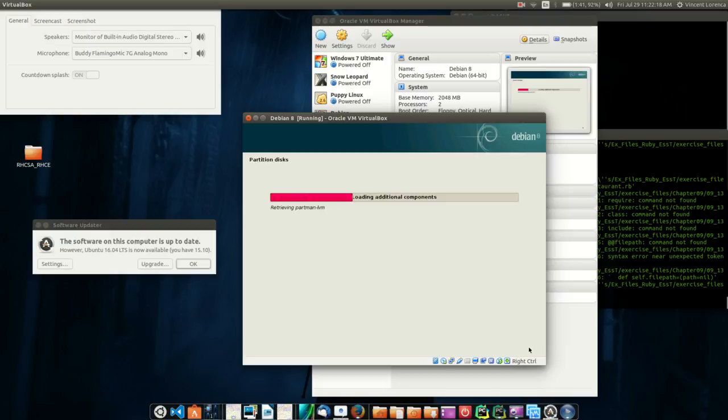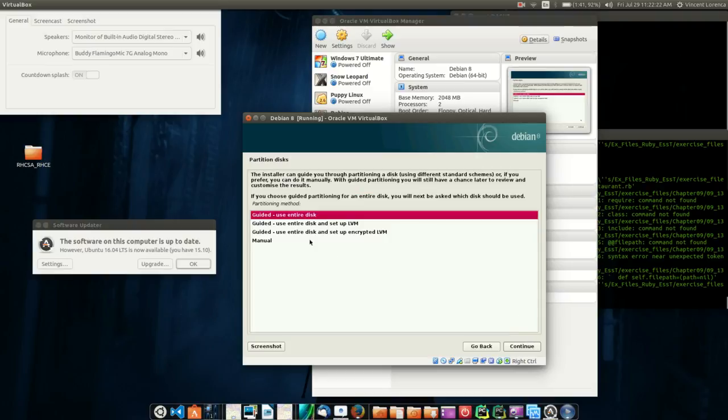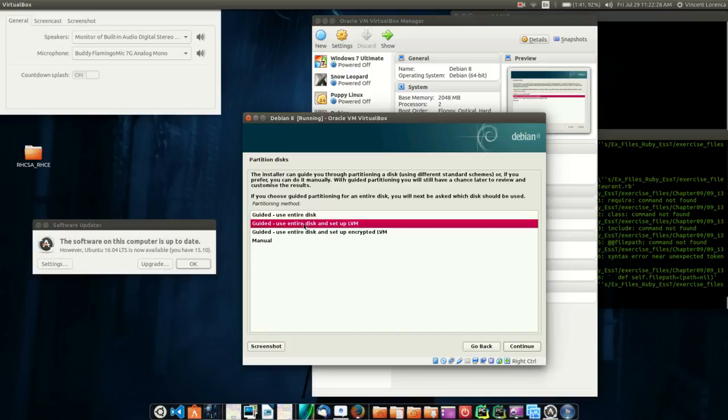Debian 8 is pretty easy to install. It's pretty much just like installing Ubuntu or CentOS. Here I'm going to use the entire disk and set up some LVMs, logical volume management. So just in case we need to add another disk and expand a disk on the fly, this will allow us to do that. Or you can use an encrypted LVM, but that seems to slow down the systems a lot.